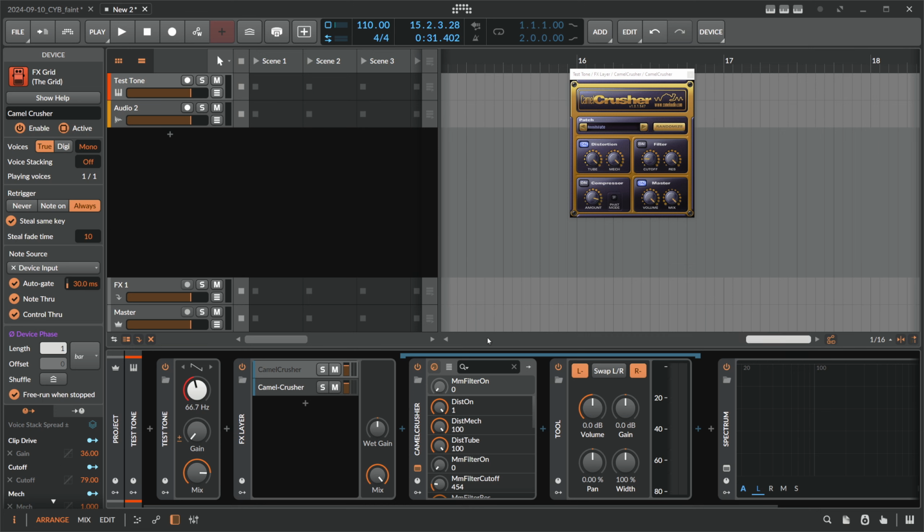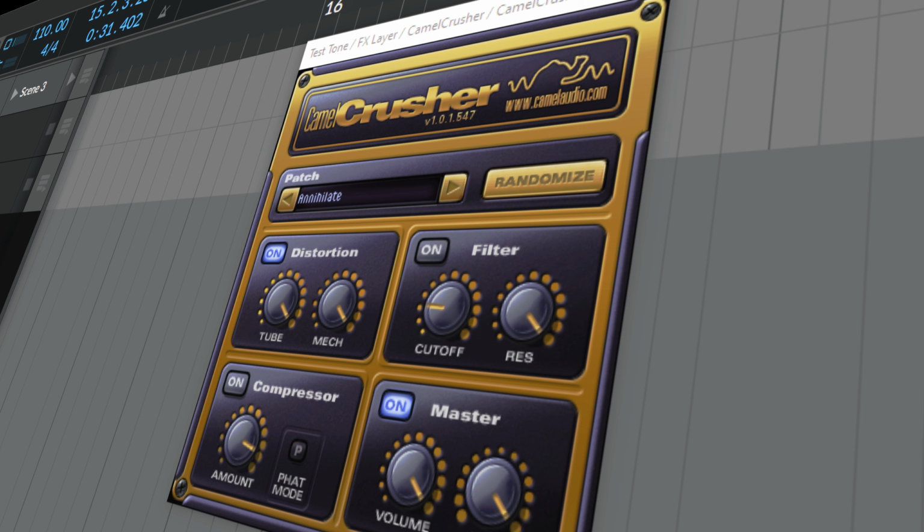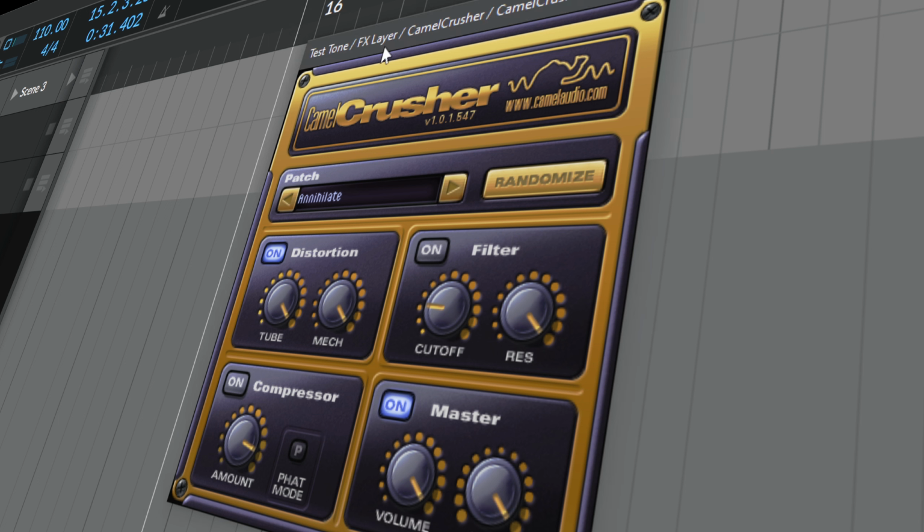Hey folks, in today's video it's about this small guy here called Camel Crusher. And this was a very popular and very beloved plugin back in the early 2000s, and it was used on many techno productions and on bass lines in drum and bass to create dirty overtones. And a lot of people loved this. So some people asked me to replicate this inside of Bitwig Studio, and I tried my best.